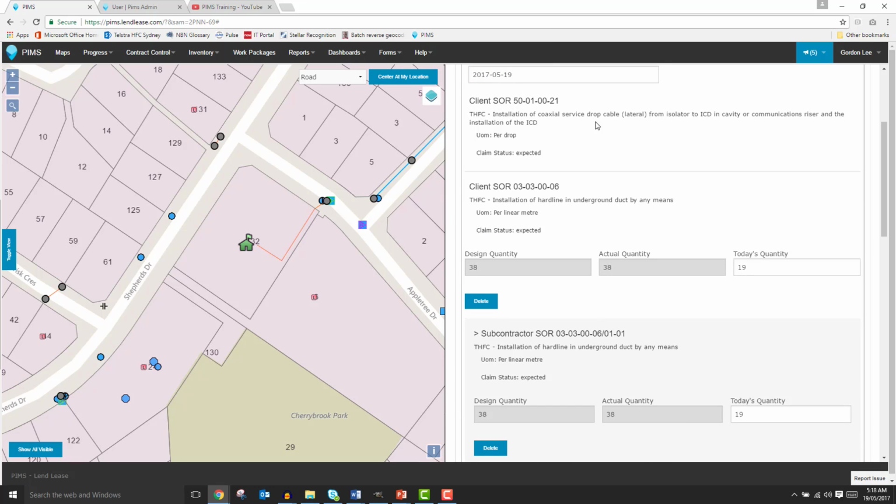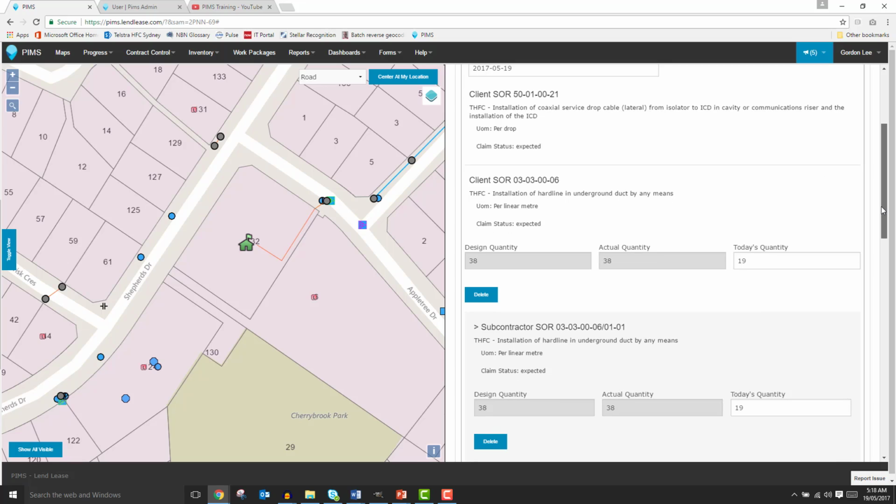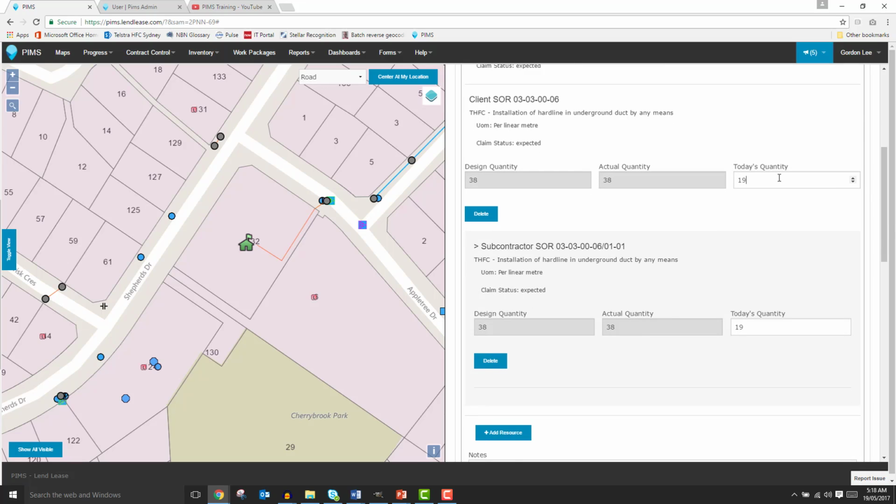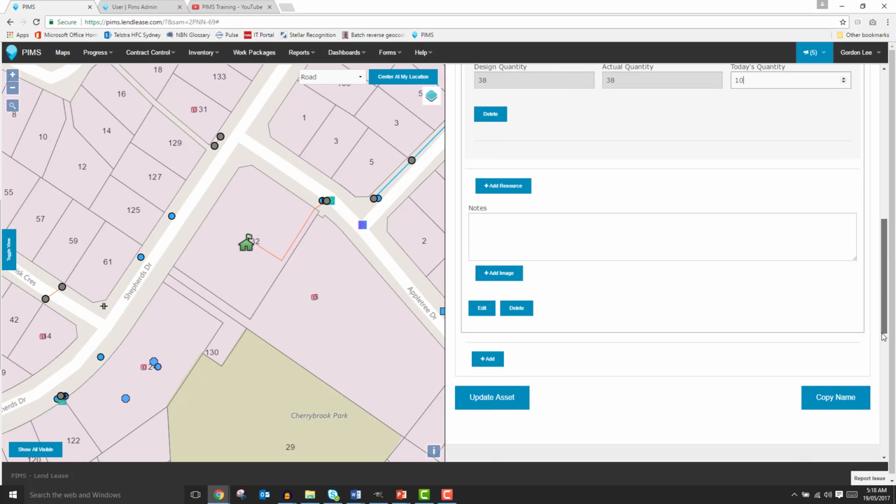Under the installation of Hardline Schedule, let's change that 19 reported meters to 10. And scroll down to the bottom of the page. Remember that we need to click or tap the Update Asset button to save our work and update the database entry for this asset.